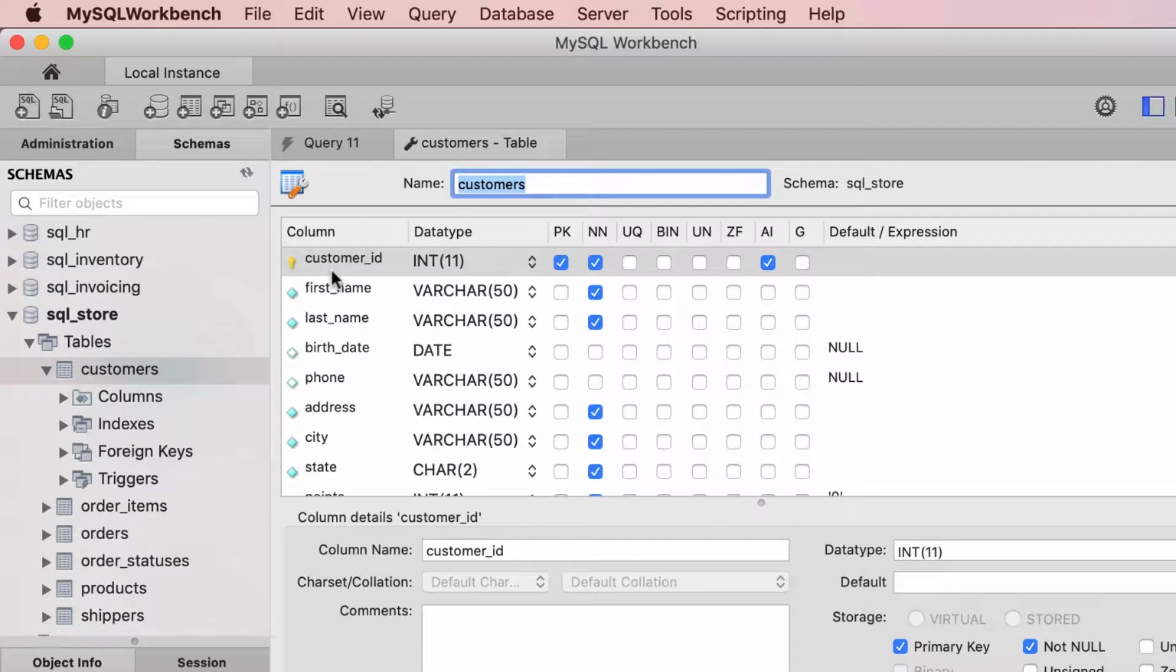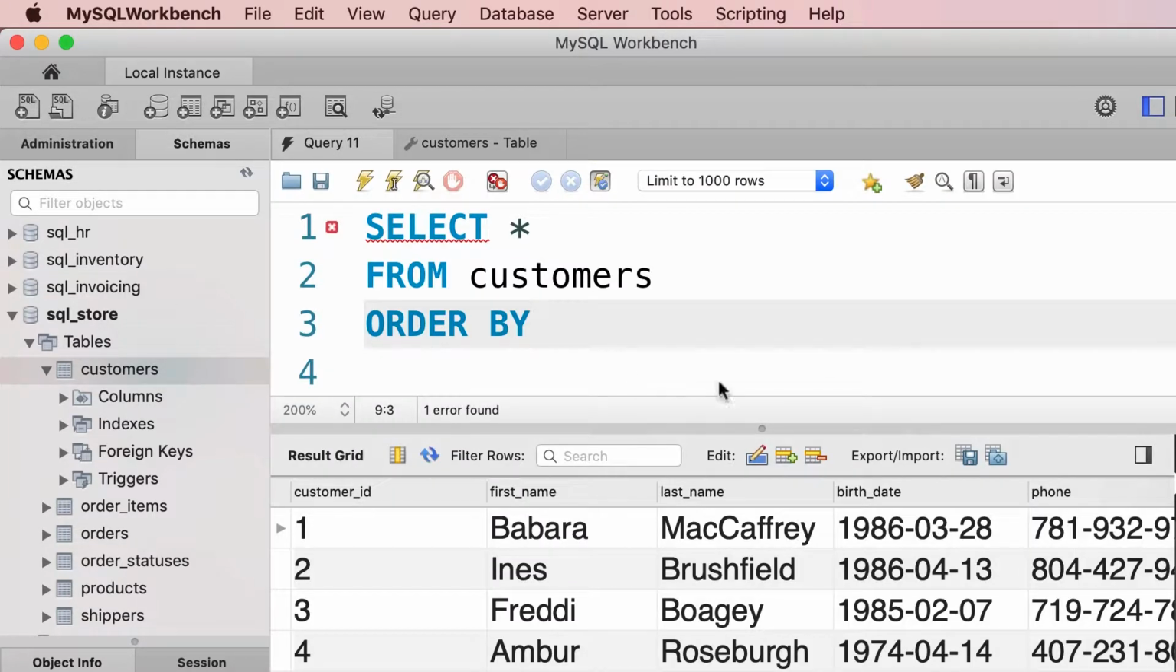So in relational databases, every table should have a primary key column, and the values in that column should uniquely identify the records in that table. So back to our query window, you can see that the values in this column uniquely identify each customer. So the customer ID column is the primary key column in this table, and that is why when we write a query against this table, our customers are sorted by their ID by default.